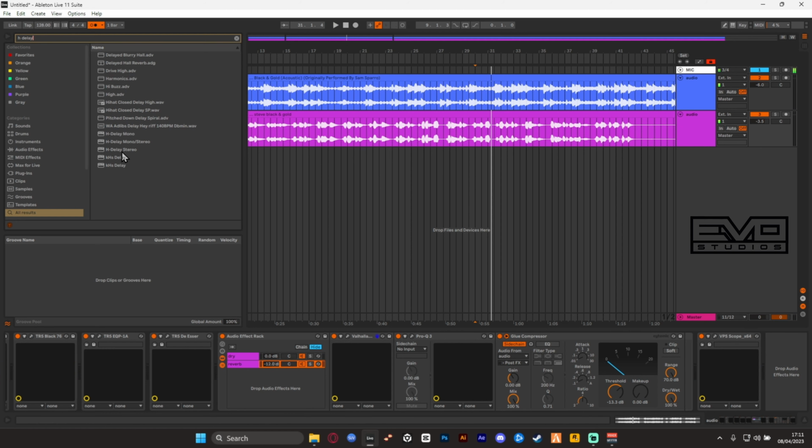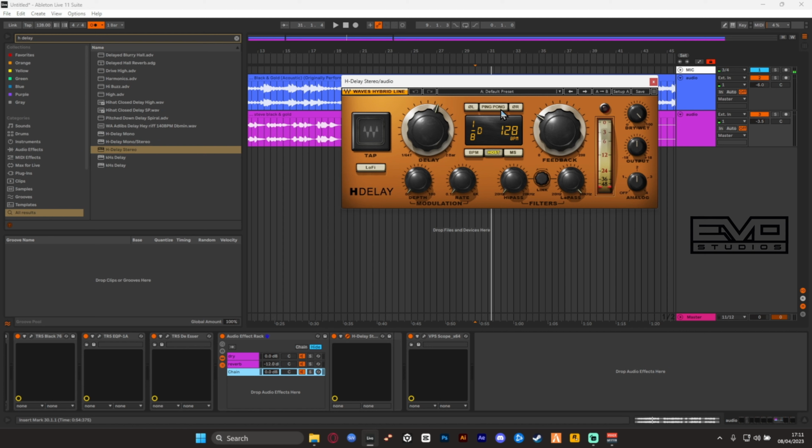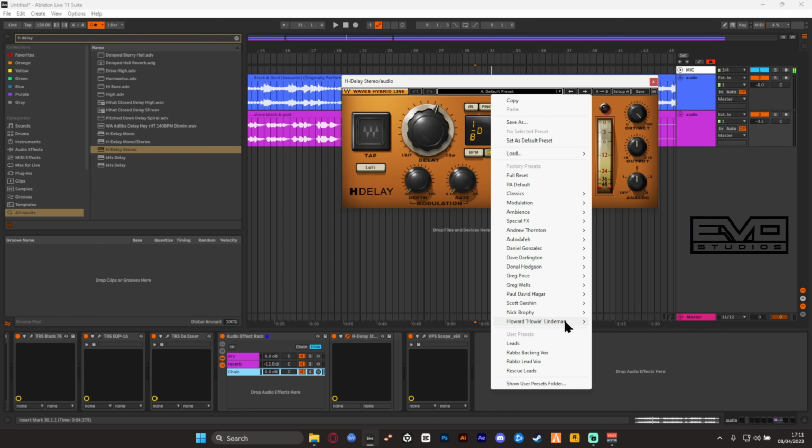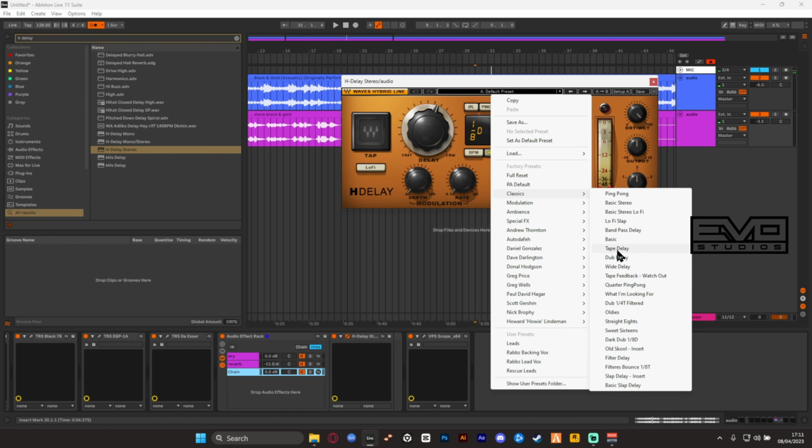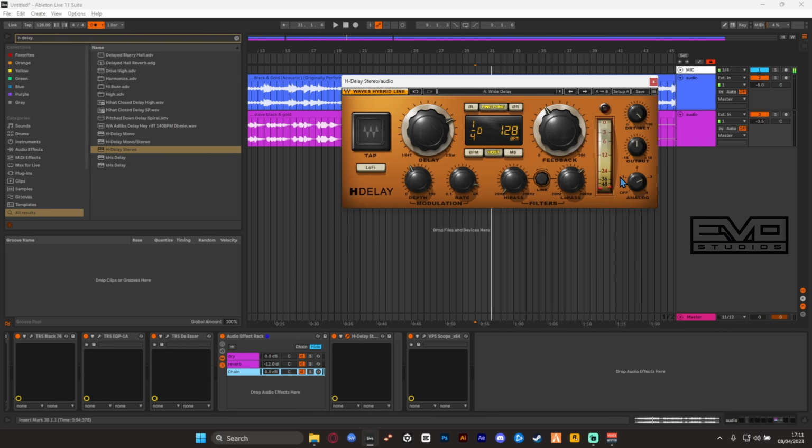And then I'll just add a delay in. Let's use a Waves H delay, and we'll just find a preset we like. I quite like this wide delay, it's nice. But this track is in triplets, so we'll have it at 1/4 triplets.